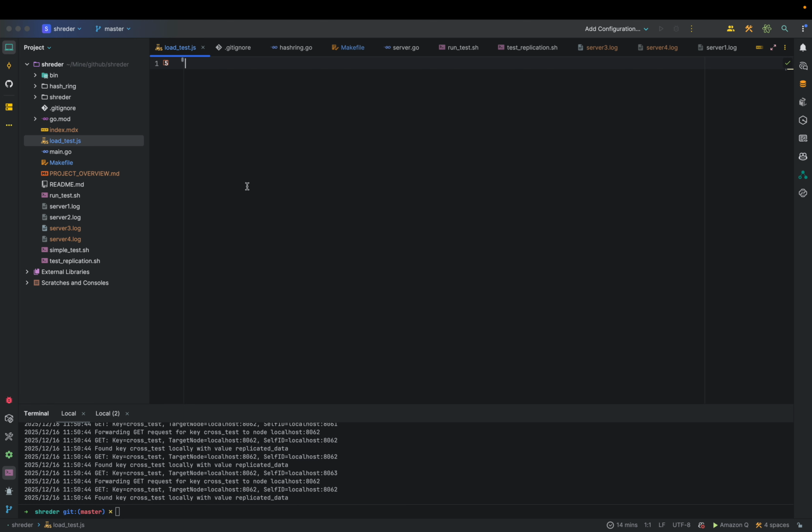But let's go into writing the code. How do we do a load test for a server, a system like this, via K6? We can import http from k6/http.